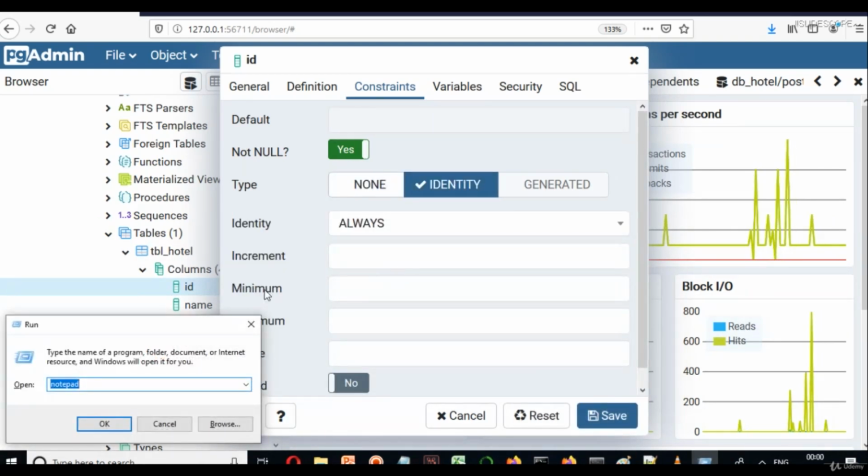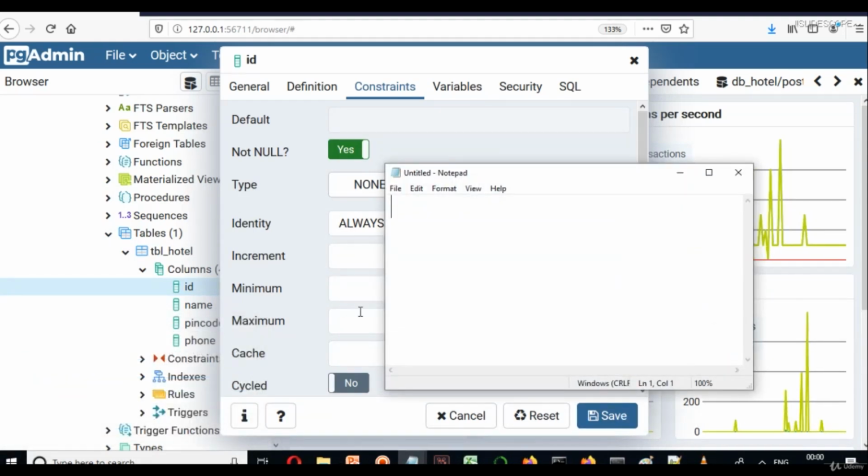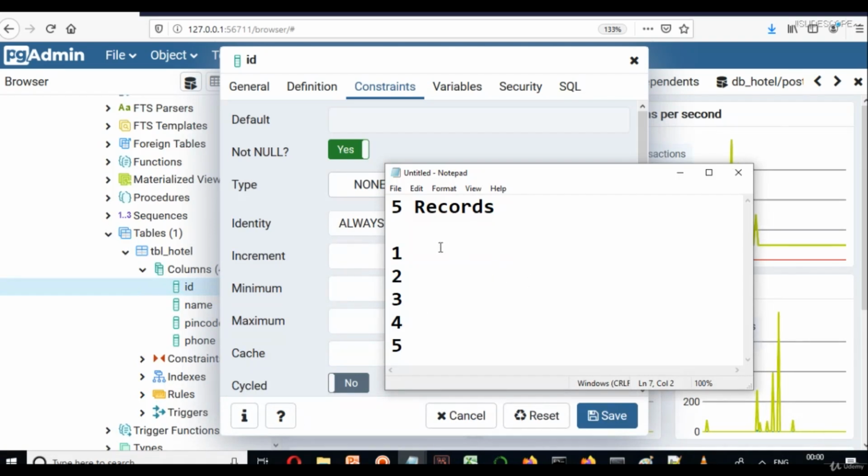What we simply mean here is, suppose 5 records are inserted in this particular table. Because this column ID is our identity, this is the ID of every record. So the ID of every record should be different. That's why we are making it an identity, so that it becomes the ID of every record. It is the primary key, and we will set an increment of 1 and a minimum value of 1.